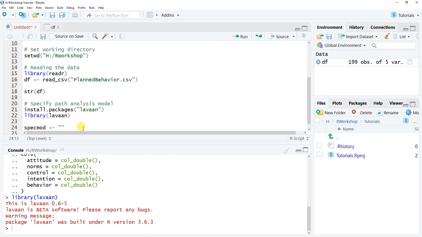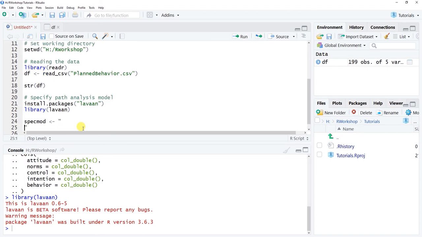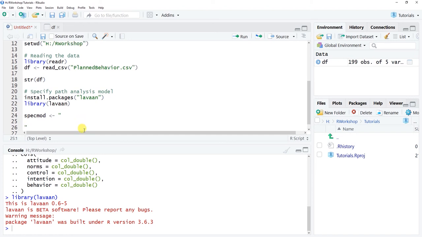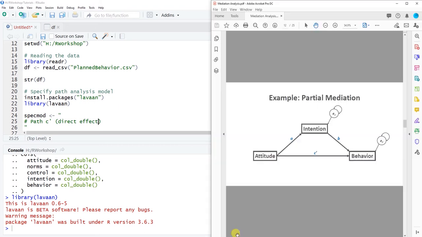I'm going to spread this out over some lines and add in some notation so this is a little bit clearer. And just make sure that your model that you've specified is preceded by a quotation mark and ends with a quotation mark as well. Okay, so the first thing I'm going to do is make a little note here saying that I'm going to specify the C prime path, which is our direct effect. Just as a quick reminder, this is what I'm specifying first, the attitude to behavior link, so the C prime pathway.